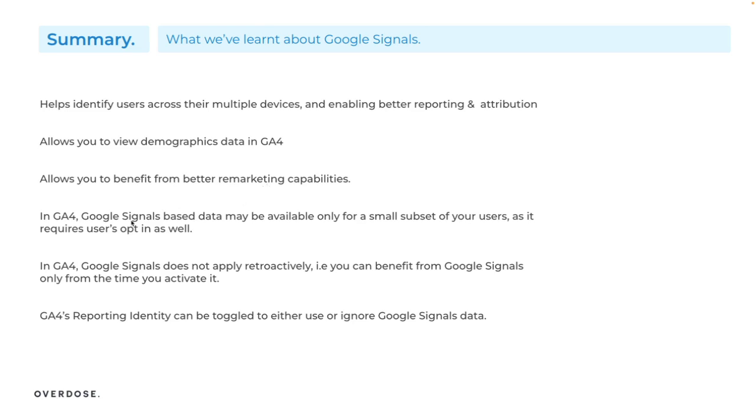In GA4, Google Signals based data is available only for a small subset of your users, as it requires a user's opt-in as well. Google Signals does not apply retroactively. So it will start associating Google Signals data to your users only from the day you've switched it on. Google's reporting identity can be toggled to either use or ignore Google Signals for its user identification. And we will learn about why that can be useful in a future report.